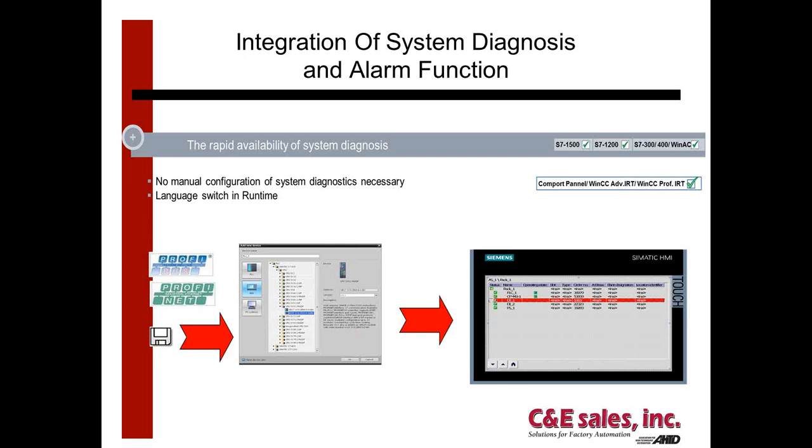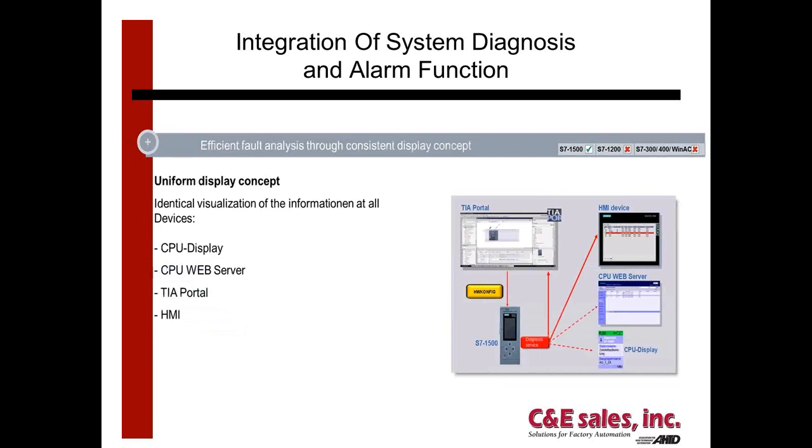But the advantage the 1500 brings in is that it takes that diagnostic that we're already getting essentially for free, and it doesn't just display it on the HMI here. It also displays it in a web server. So if we enable the web server on the 1500, we can see the same diagnostic information, as well as turning it on right here on the CPU display so that it shows up right here on the CPU. Really well put together, big time saver for the programmer.